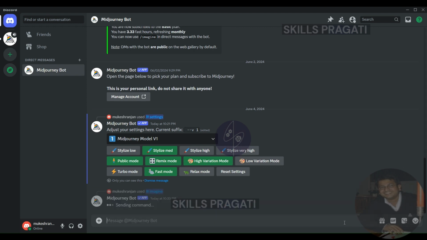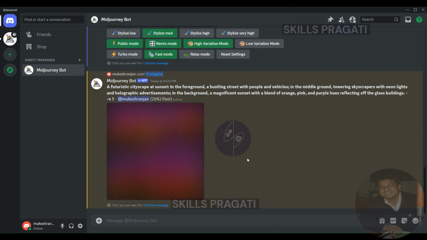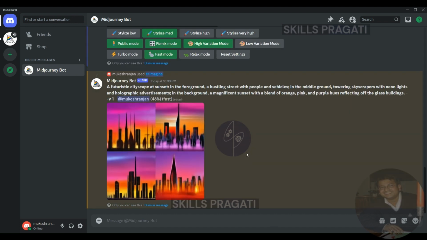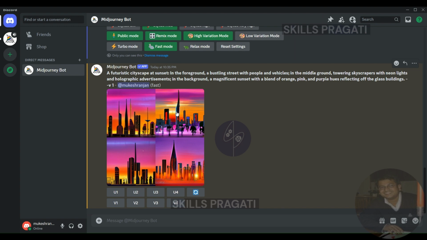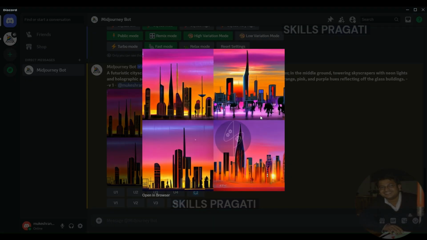Now let's wait for some time to get it complete. You will notice that it started generating the image, and it is also showing how much percentage it has completed. And it is completed now, and you will notice that it has given us 4 variations, and we will choose the U2 one. U2 is the second image, which is the second column in the first row.